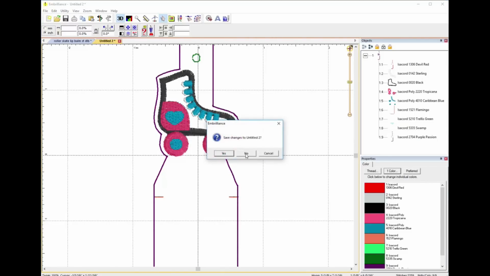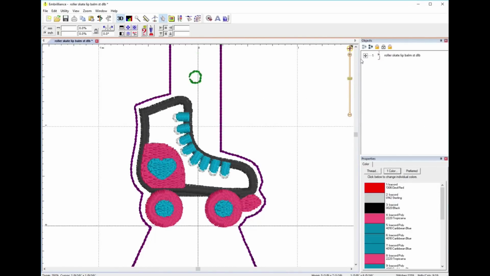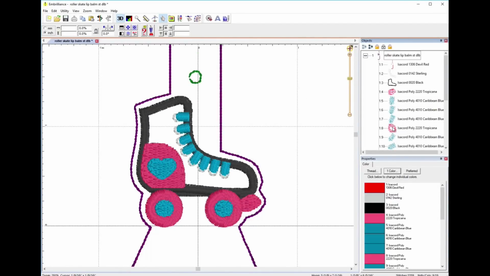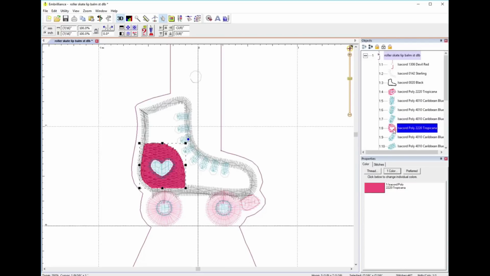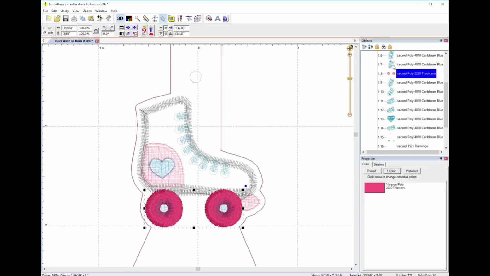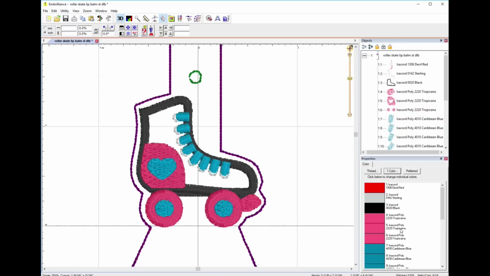Now, the other way that you could do this is you could simply drag and drop all of those Tropicana or pink elements before the blue. And I've done that right there. See how long that took? This is the way that I do it. I like to drag and drop.